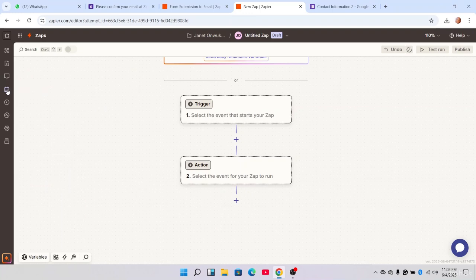You can check the history of the Zap. You can check the Zap run, whether it was successful or not. You can check the status of the Zap. You can add some advanced settings here for the Zap. You can check the versions of the Zap. This is basically what these buttons do.